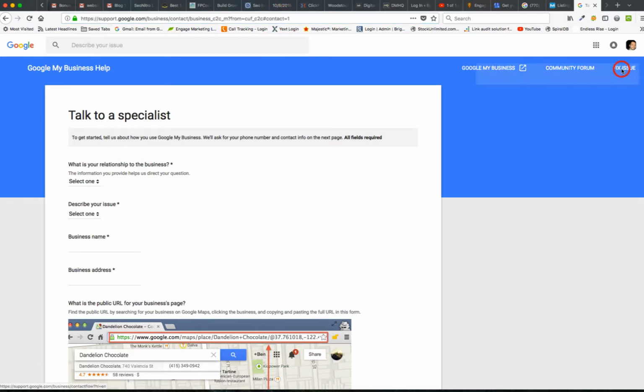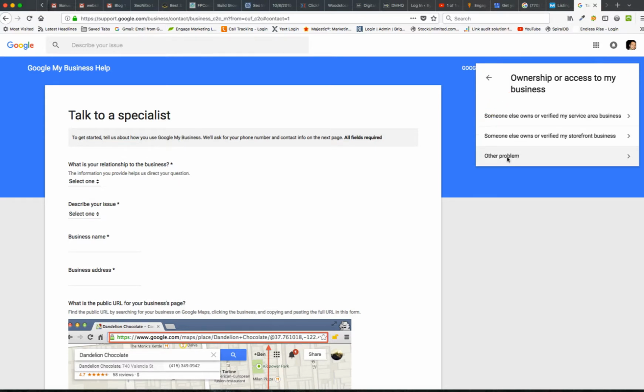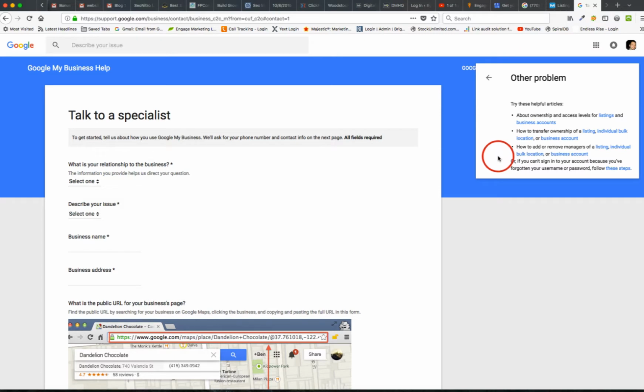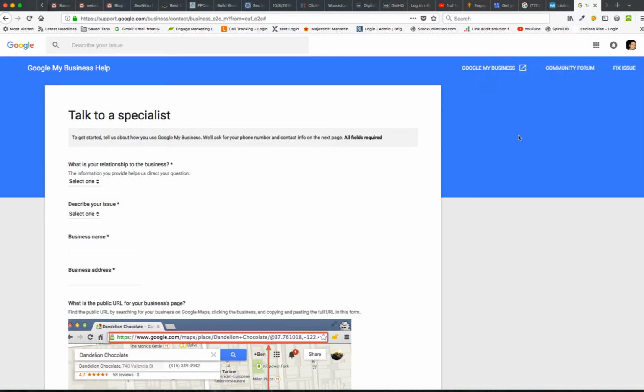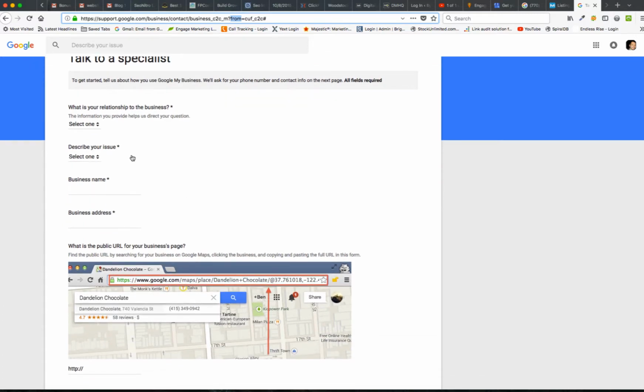Sometimes you can find it if we click on Fix Issue and then maybe go to Ownership or Access. Sometimes it's in these options, but the quickest way to get to it is just to type it in. You can also Google something like Google My Business Phone Support, and the link should show up there as well. So once you get here, you're just going to fill this information in.